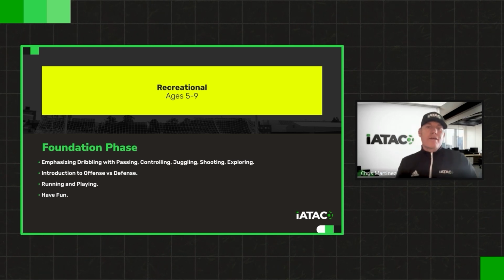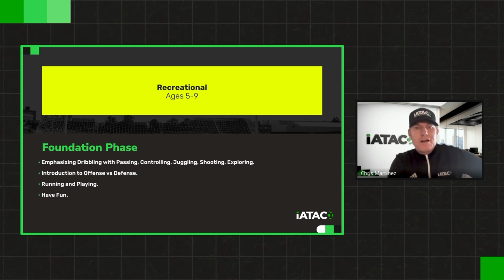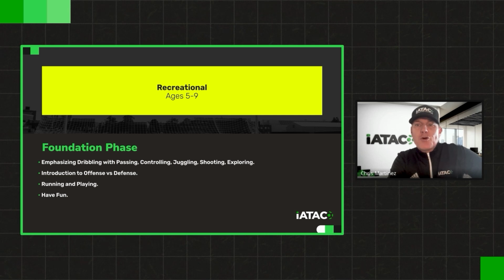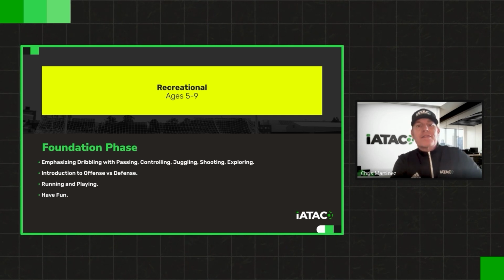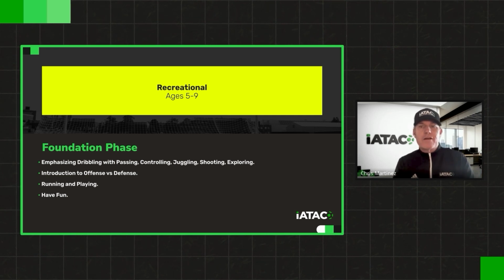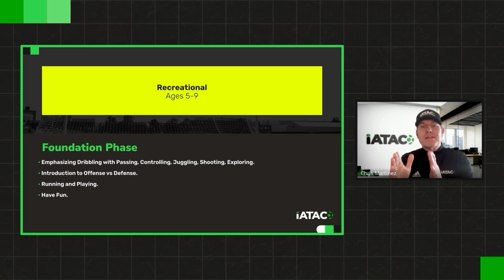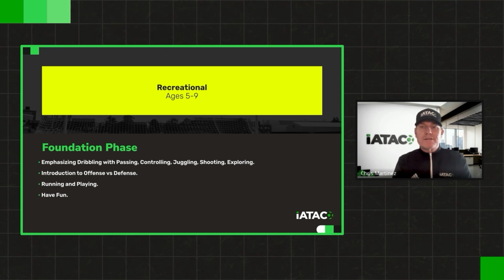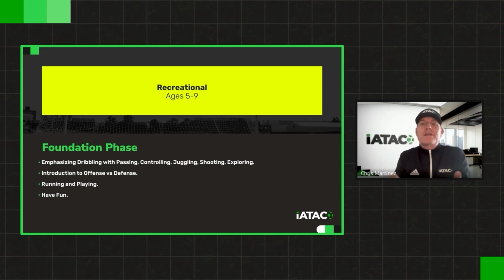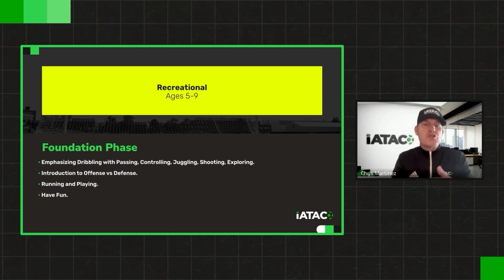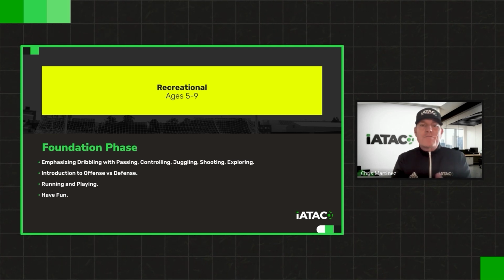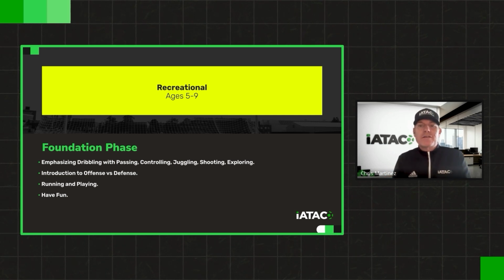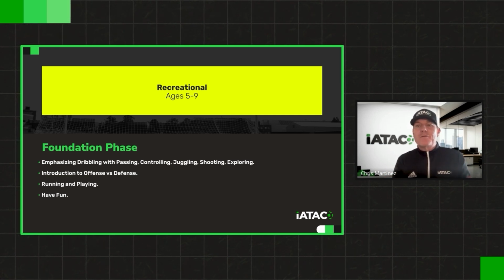Right. So this is an introductory phase, obviously introducing the game, getting kids out there, enjoying it, having fun. I think first and foremost, the familiarity with the ball, and these are the foundational building blocks, are critical components that you start to introduce. We say emphasize dribbling. You have juggling, passing, controlling, shooting, right? And exploring, right? They're just finding out about the game. What is this all about, right?